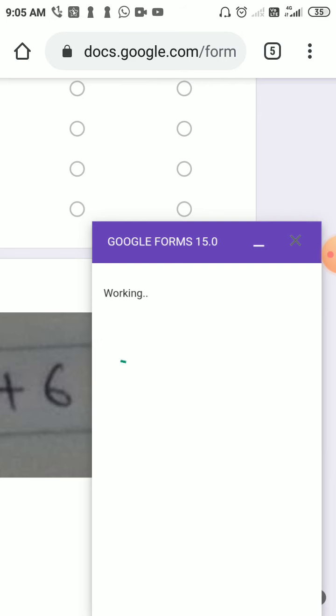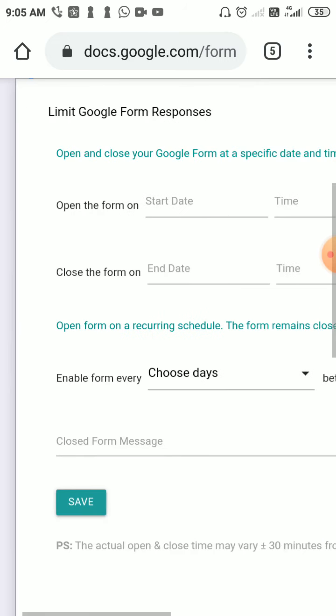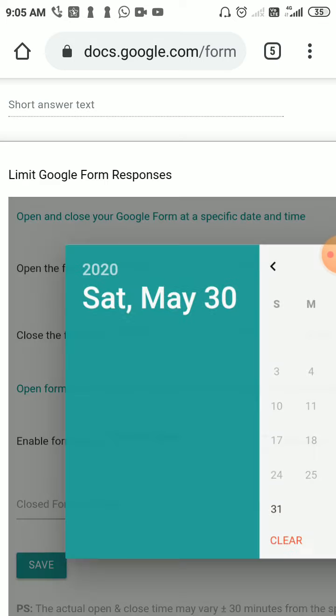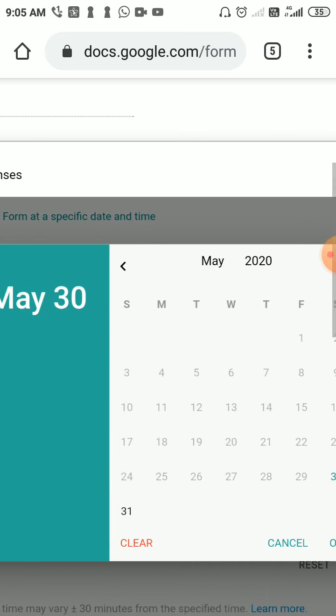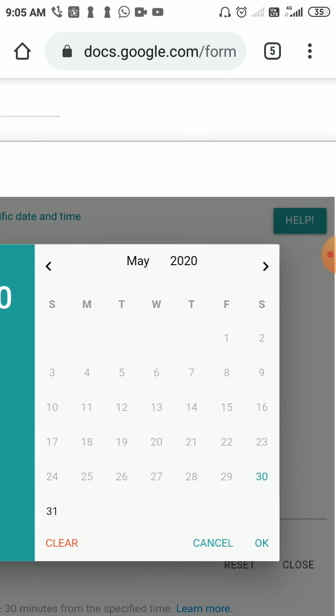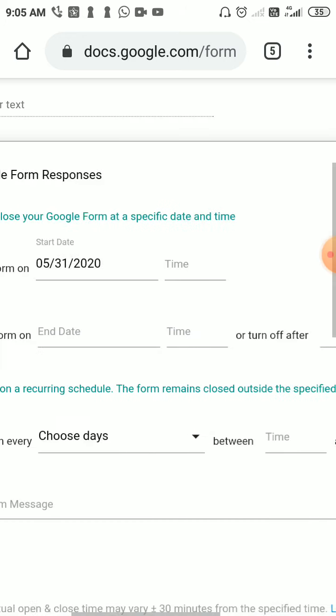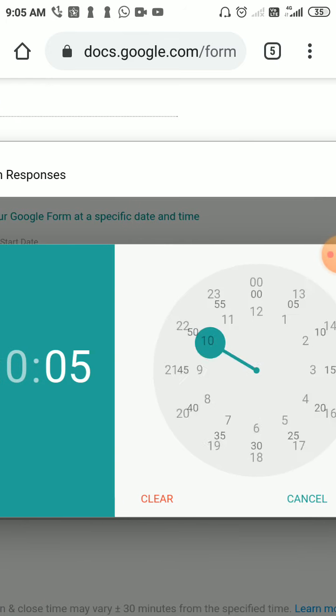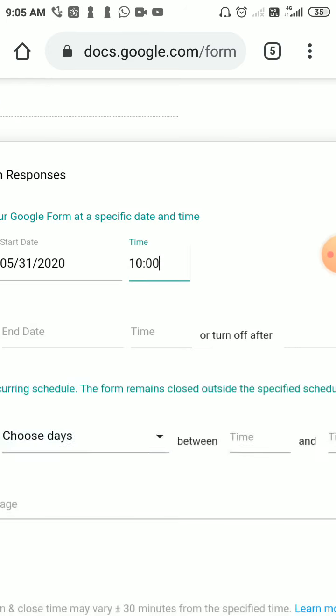After clicking this limit Google Form responses, a new pop-up will come. It will ask open the form on, so when you want this test to start. You need to enter the start date. Suppose today is 30th, so I want to give the 31st, and then time. I want to give 10 a.m.